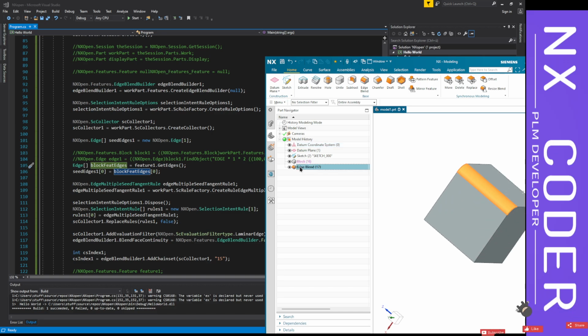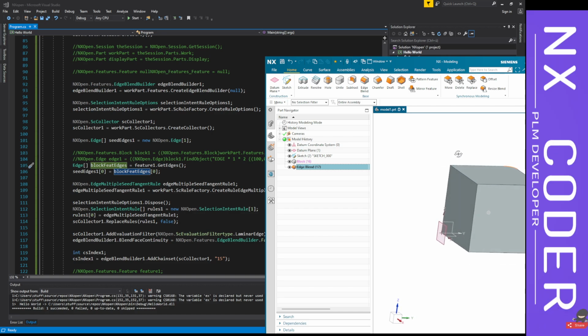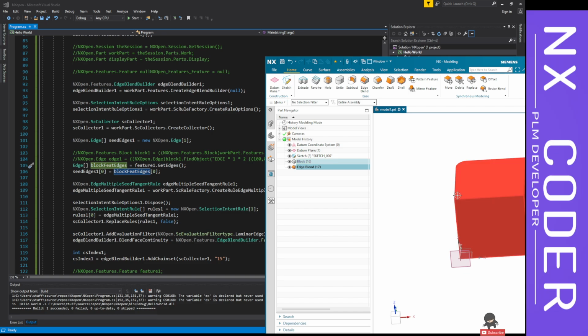right? It can be any edge. We don't know this edge. That's one more issue that we may face during development. We don't know. Okay, I want to select an object, but which object is it, right? So now our theme is to create an edge blend, but for all the edges.